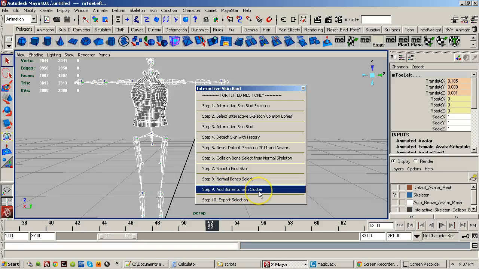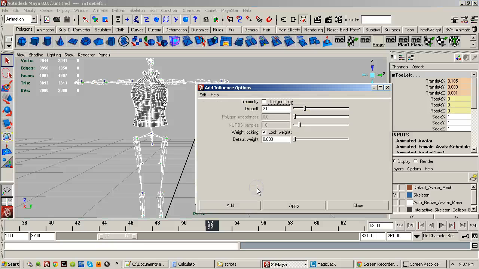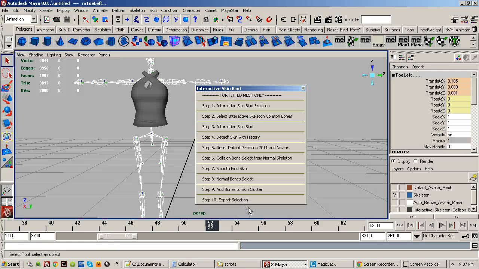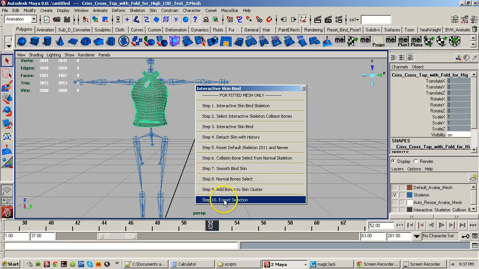Then all DAE files have to have all the normal bones in the skin cluster, otherwise it won't upload to Second Life. So you would add to skin cluster. These are the settings. Like I said, I'm going to do another video that shows this more. And now your DAE is ready for export.